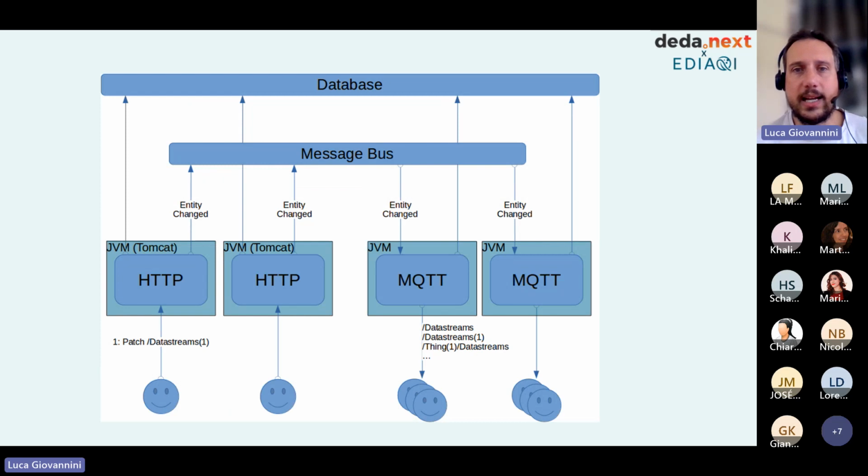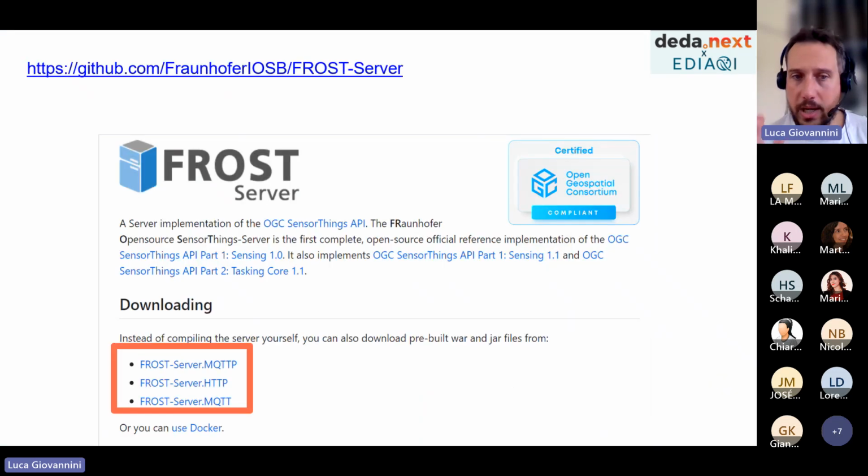That's the alternative architecture that you could build if you had different instances of the HTTP module and the MQTT module. This is meant for situations where you need a more complex architecture. So we went, in the case of Ferrara, for the MQTT solution.